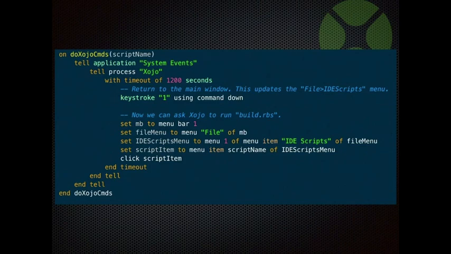I mean, sometimes you have to use a timeout. That's understandable, but it should be the last thing to do. If you look at system events, it means that we're trying to script Xojo using the UI to click on buttons and things like that. So I'm showing this to you as an example of what we did, but it's probably something you wouldn't want to do.